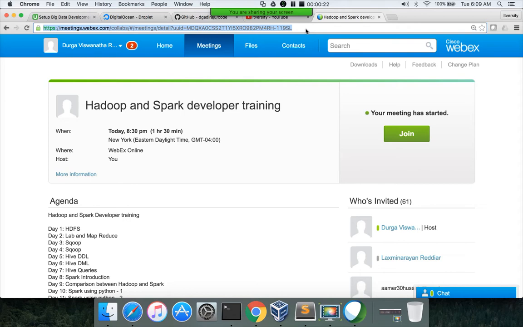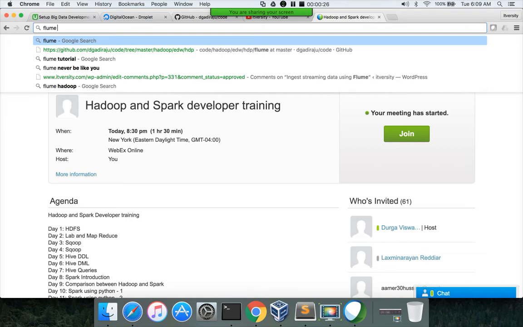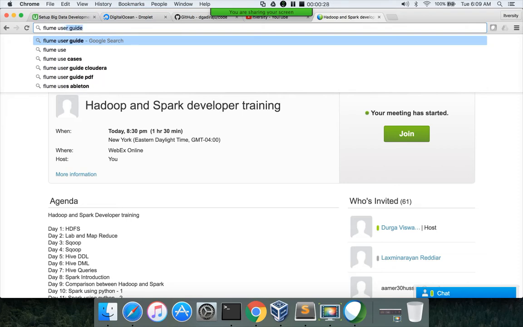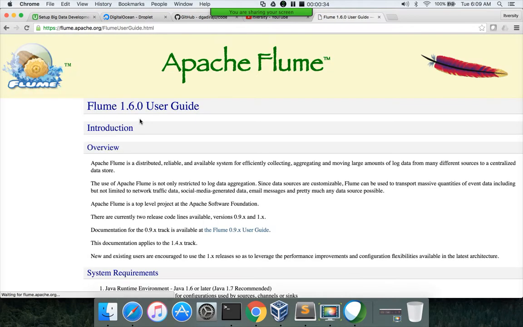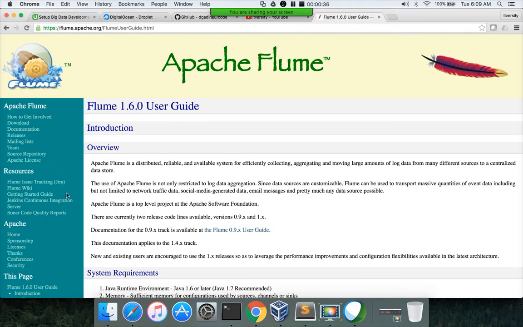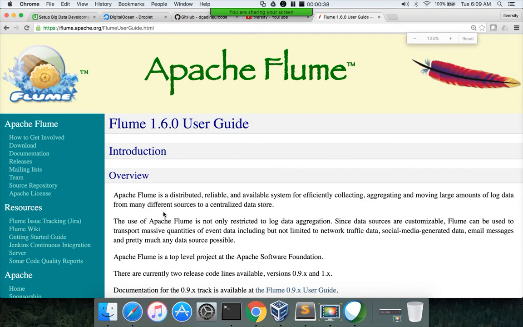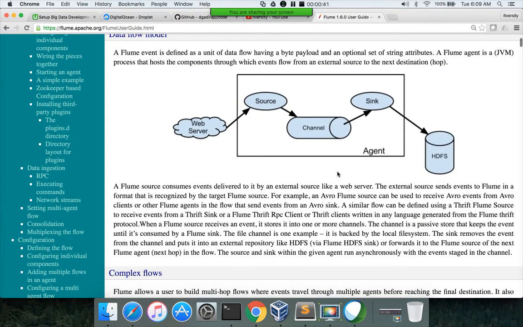If you go to the Flume user guide, as we have seen with Sqoop and Hive, here also we have to look into the Flume user guide. If you scroll down, this is the architecture. Flume runs as an agent, so you can start as many Flume agents as you want, and each agent has to be configured with source, channel, and sink.